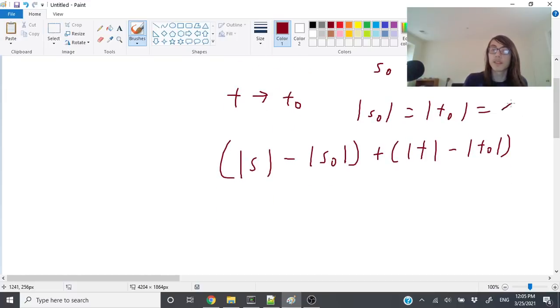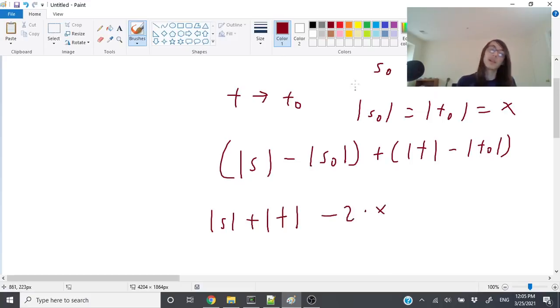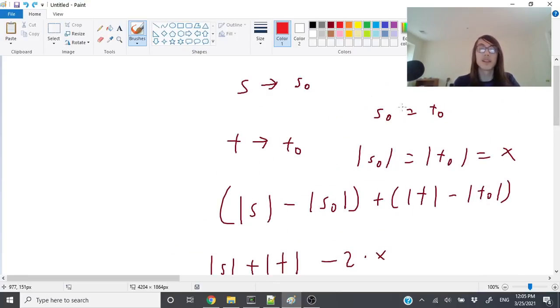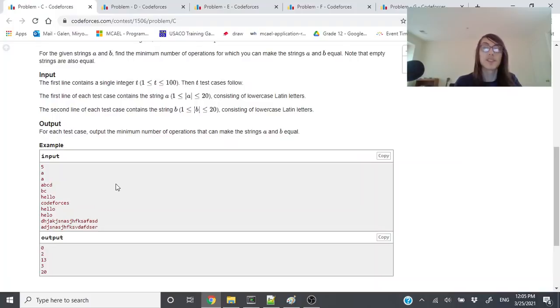So if we call this answer x and we find the maximum length x such that it's a valid answer, then the answer would be the length of s plus the length of t minus 2 times x. And we want to maximize x to minimize this quantity. So really now we just need to check, are there valid strings s naught and t naught that work for x? And really that just means what's the longest common substring among these two.